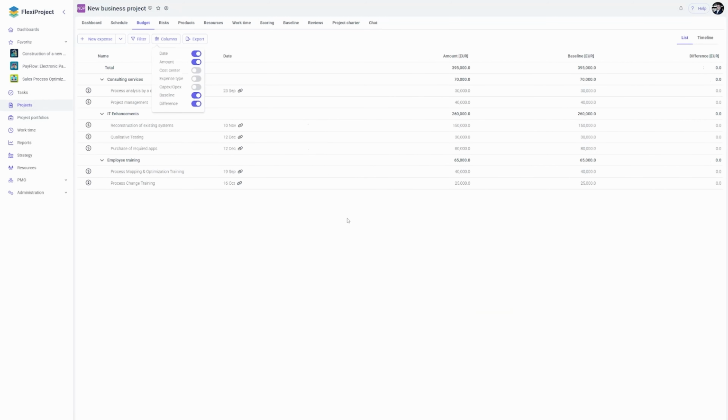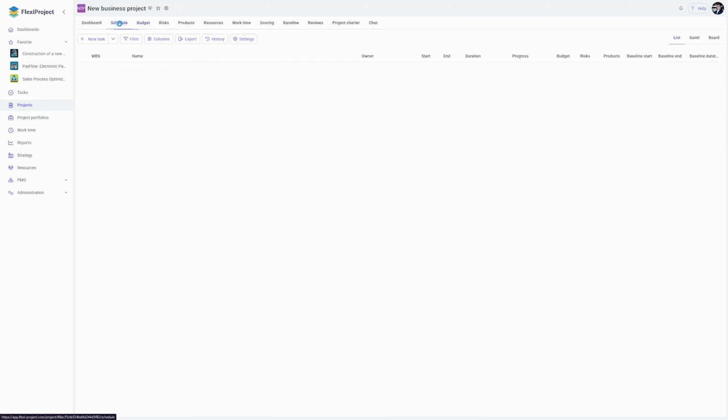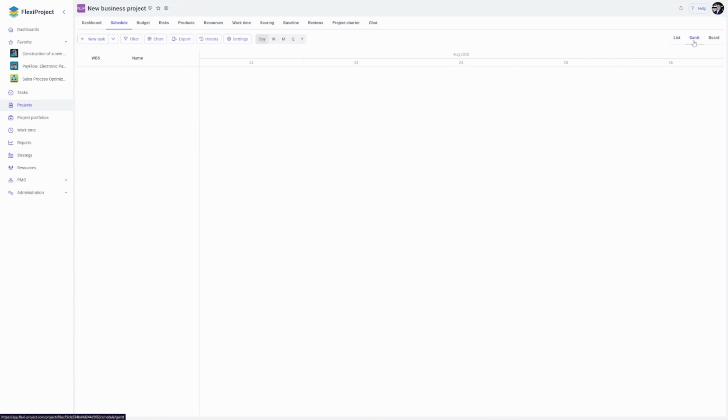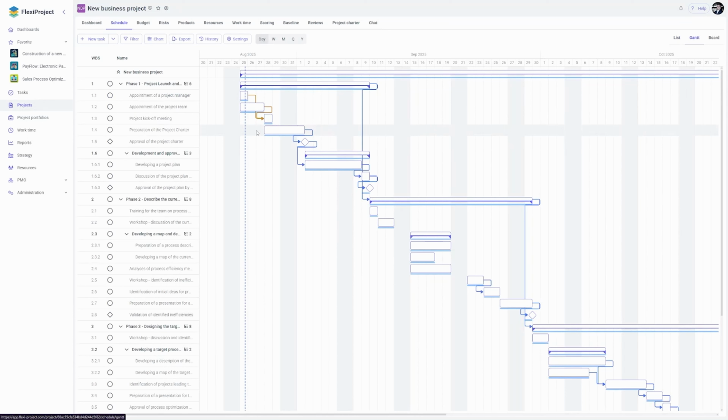Similarly, in the Budget tab, I can display what the baseline was and what the difference is. Currently, it is 0. But what will happen if our project, its schedule and budget change? I'll go into the Gantt chart and define some delays on the project, as I know some tasks will be delayed. I'll see two things.